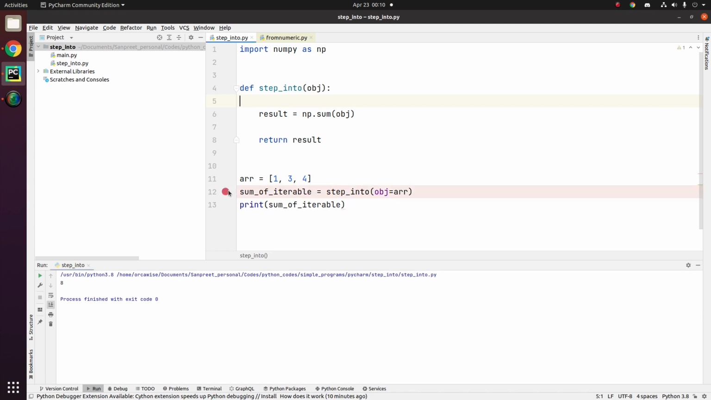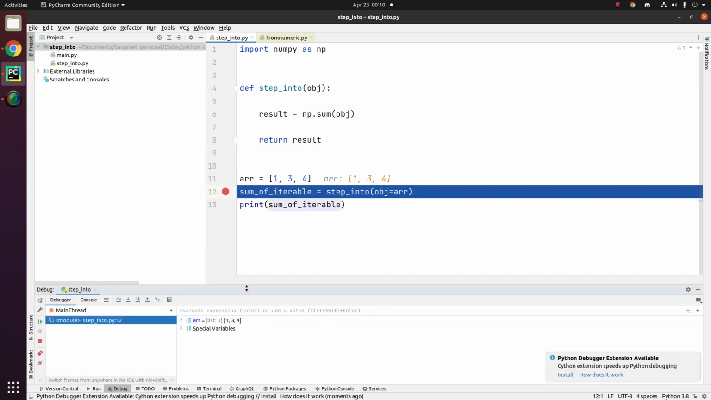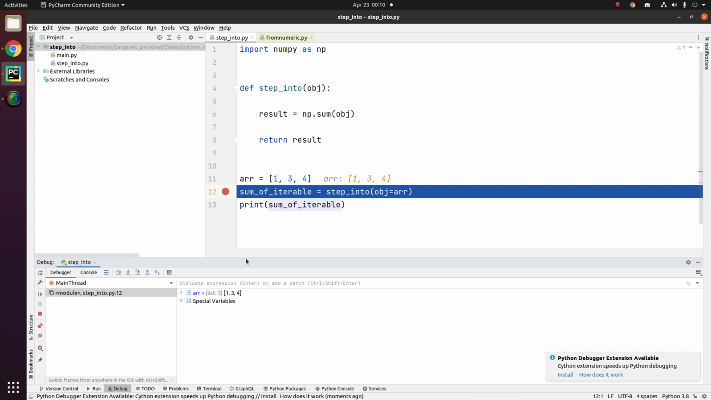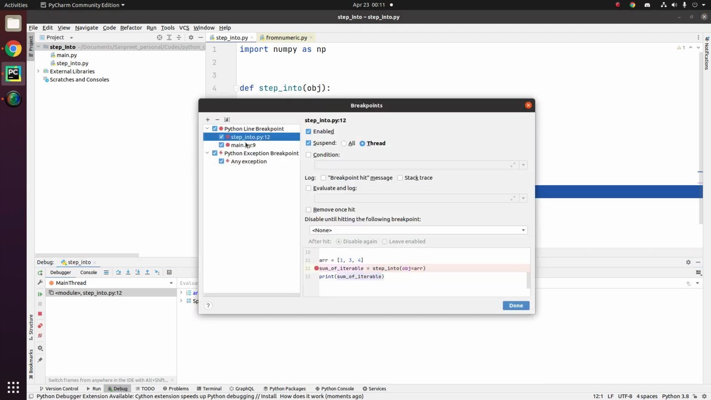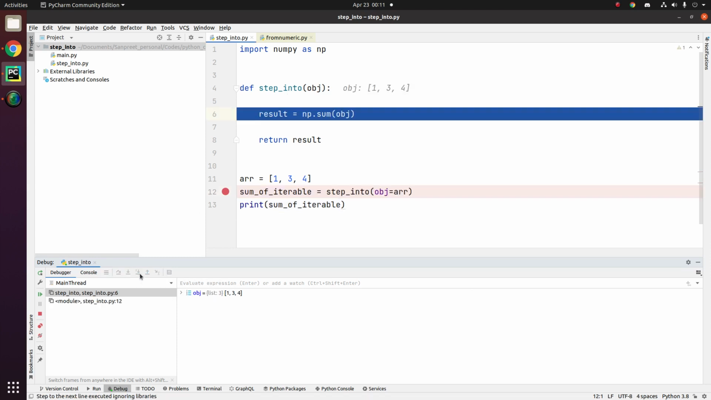Now I put a breakpoint here, and let's start the debugging. Very good. My execution point is now at line number 12, because here is my breakpoint. Now, if you remember, to move into your custom function you need to press step into my code. Yes, now we are inside this function.